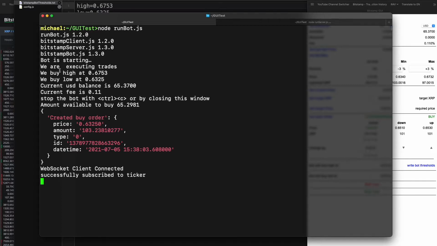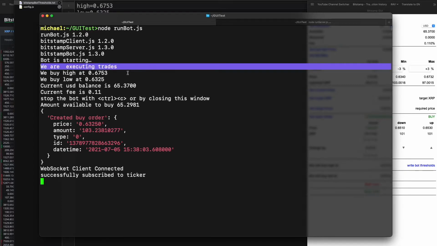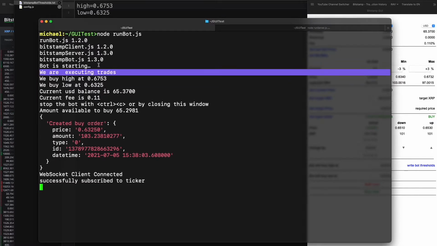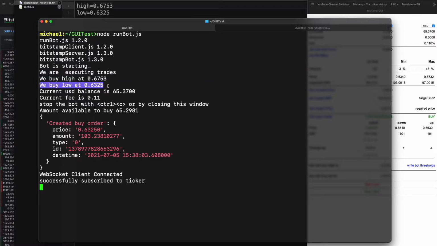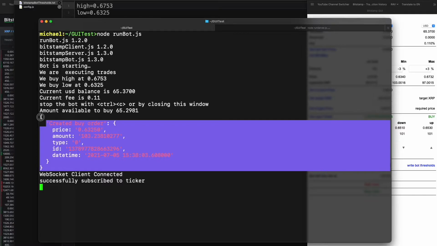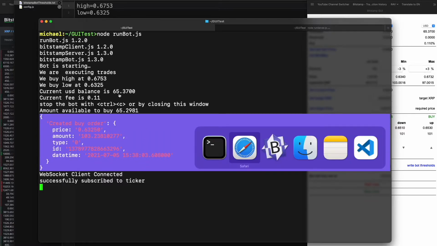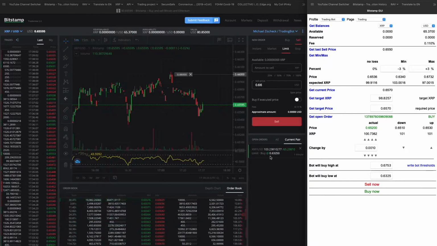So basically I have started now the bot. We are executing trades. It will buy high at 67.53, that's the value we have set. We will buy low at that value. The current balance is $65.37. The current fee is 0.11%. It tells me how to stop, and once it starts and it sees there is money available, it actually creates the buy order on Bitstamp at the defined price.